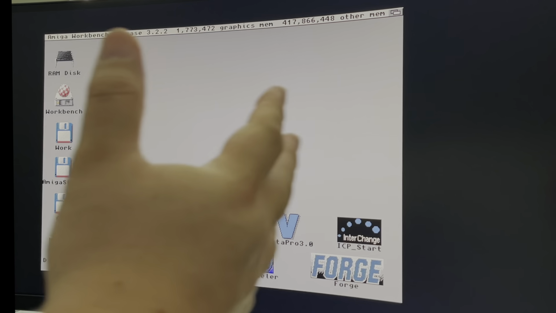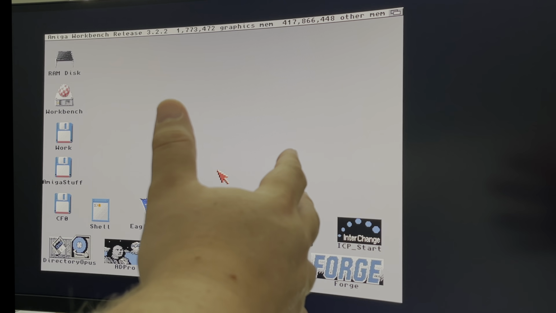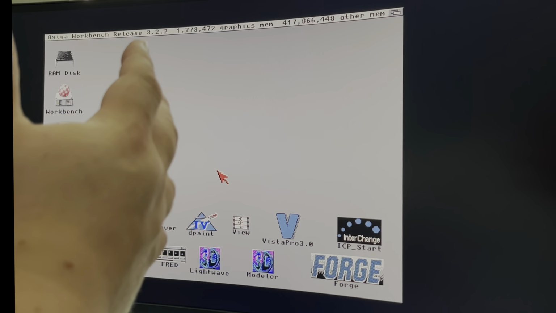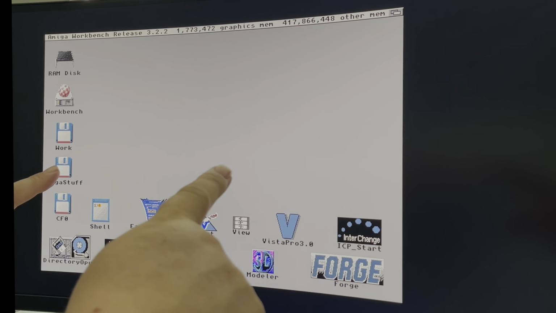But wow, look at this. Wait a minute. How do you have your Amiga emulation screen? Is it even an Amiga emulation screen, or are you just having an Amiga plugged into this fancy modern-day monitor? No, it is an Amiga emulation screen.